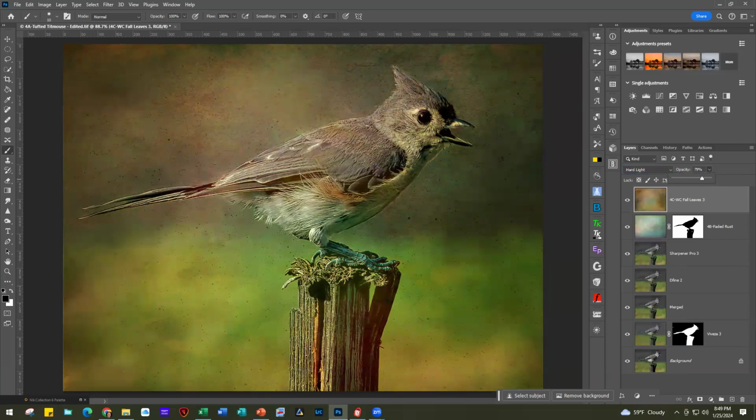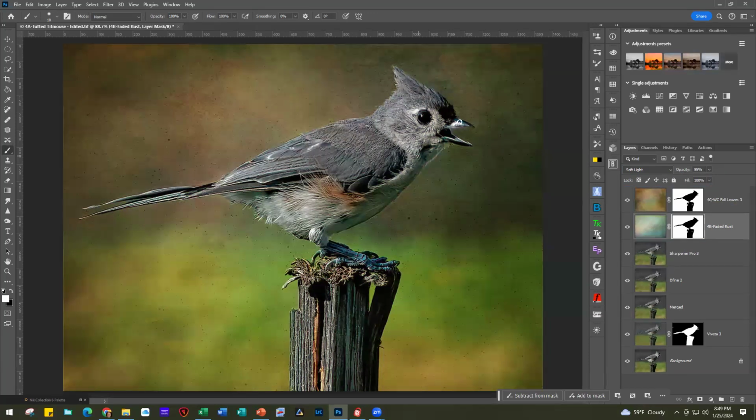Now again, I don't want that texture on the bird. So if you select this mask, click in the mask, hold down your Alt or Option key and click and drag the mask, it will duplicate it. So another little tip.